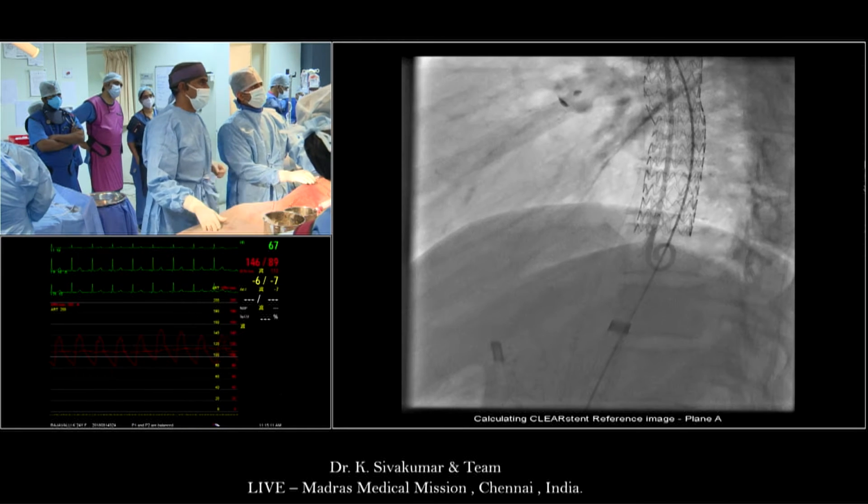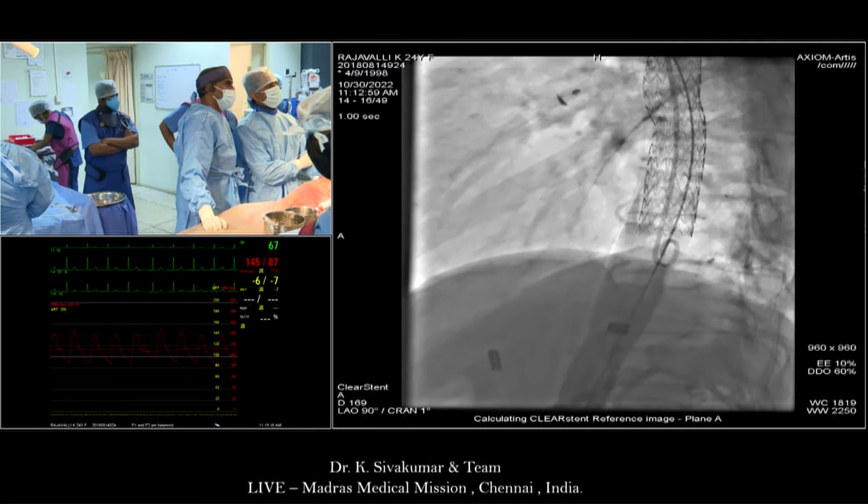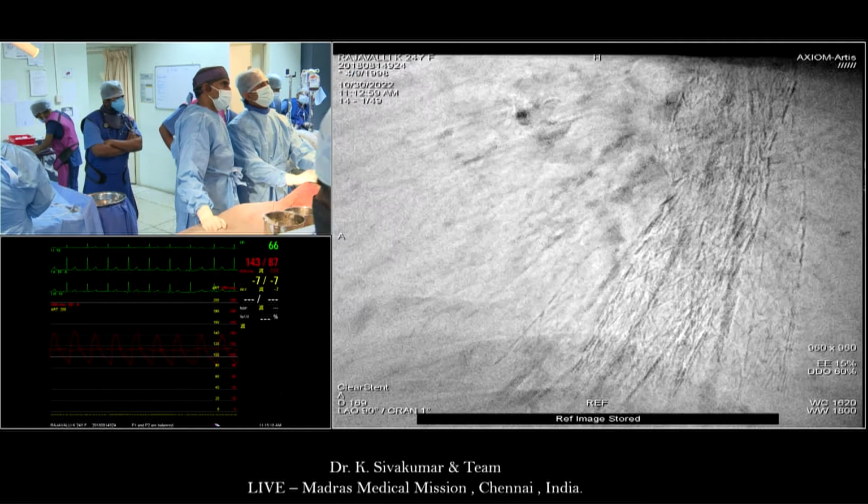Show this. I think there is a dissection, which you might want to flare the bottom end anteriorly, but we can leave you with that.